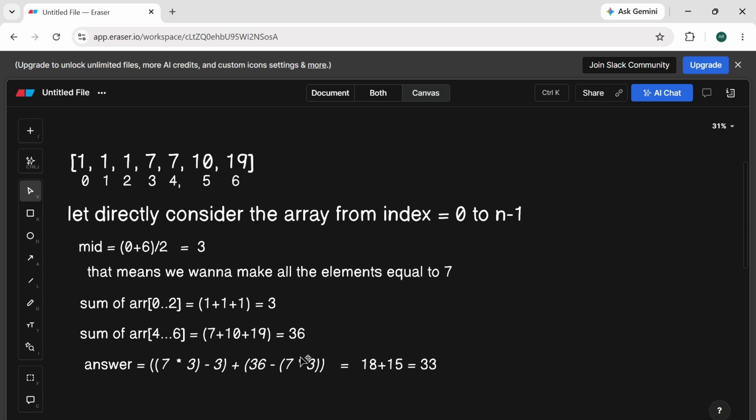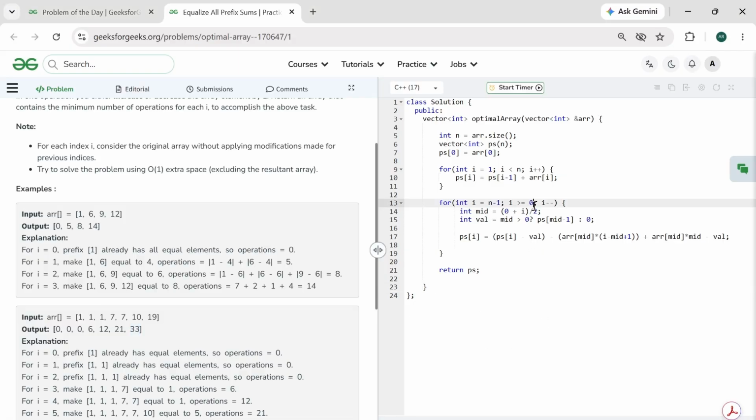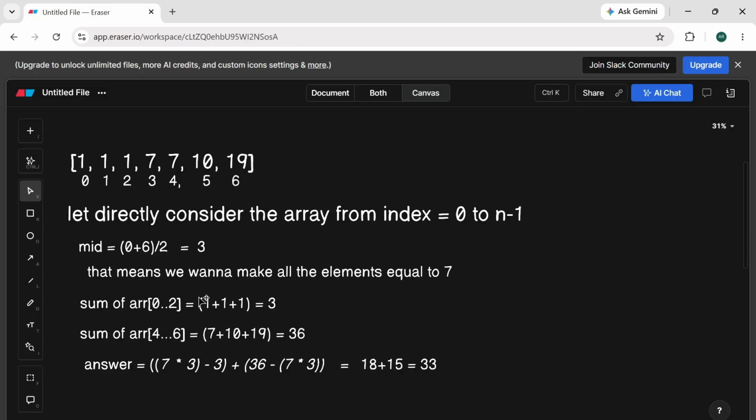So now how will we solve this question? Let me show you my code. Along with the code, I'll explain how you can solve this question, right? So okay, here is my code. Here I have found the prefix sum. Why? Because you will be needing the prefix sum. See, 0 to 2, 4 to 6, this is nothing but a prefix sum, right?